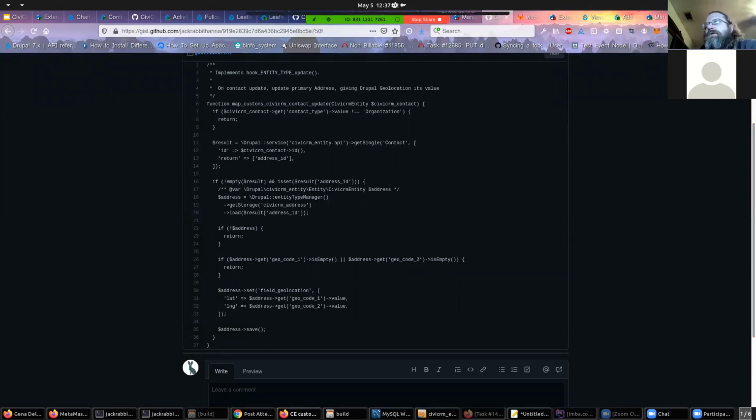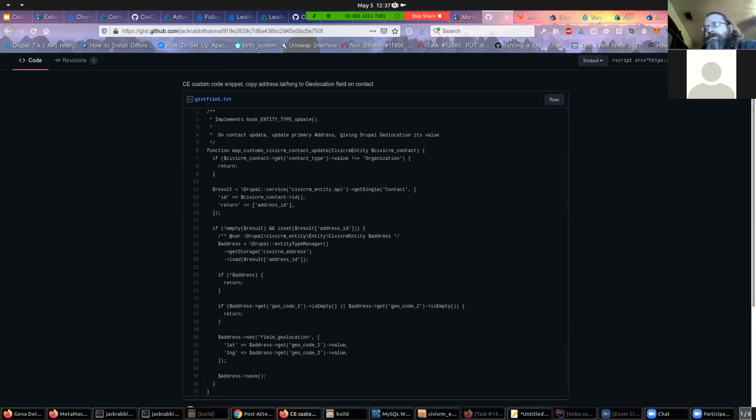We're doing it on contacts, and we were really just wanting the primary address of the contact. So we did a little hook entity type update. So you can see a module name, map customs, and then we have the entity type, which is contact. So every time a contact is updated, this code is going to run. And then we're not doing anything for organizations. We just wanted it for a particular contact type.